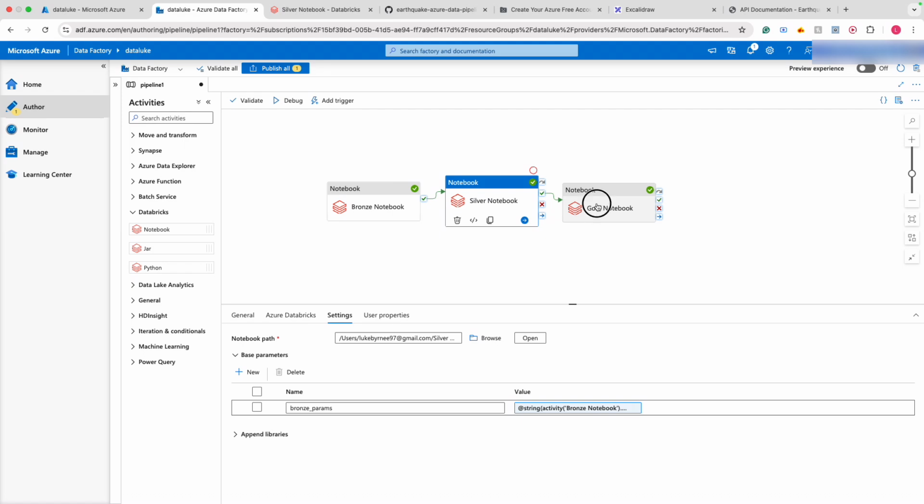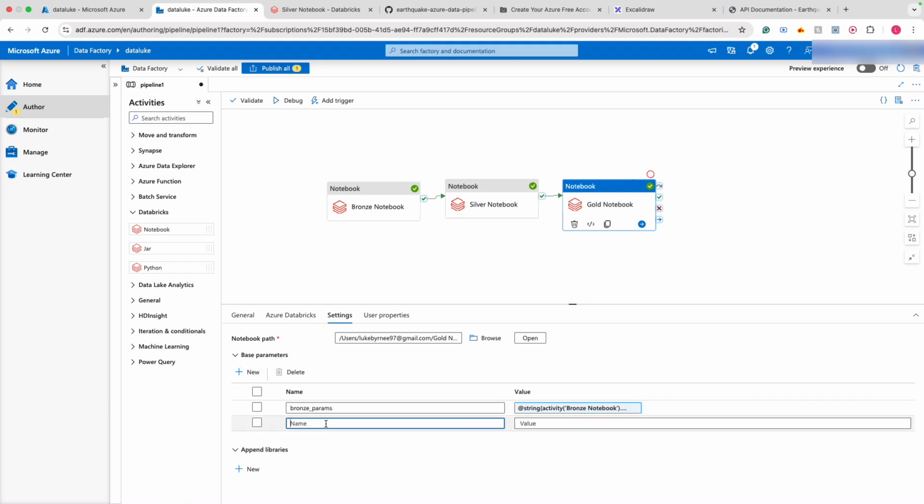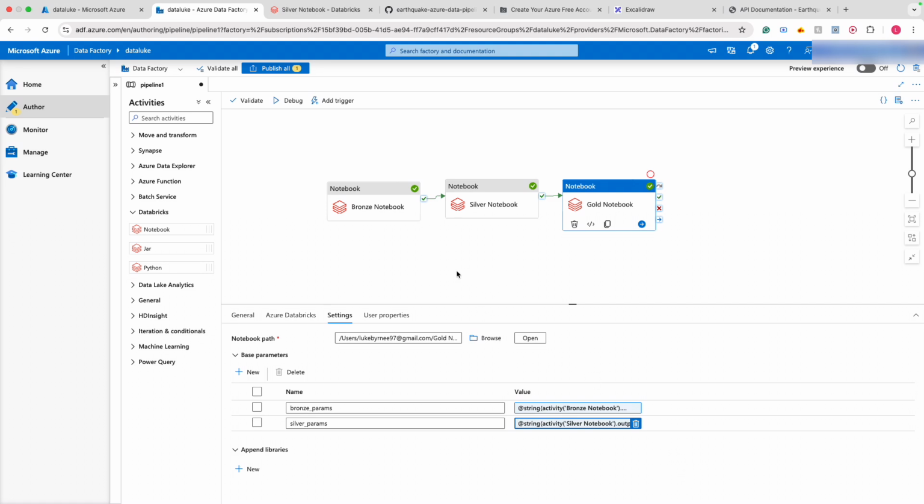If we then go into the gold notebook, we want the same thing again. So let's do bronze params. Just paste it straight in. But we also want silver parameters. And again, paste it in, except this time let's change this to silver notebook output. And we'll click OK. And that's how to pass the parameters through.